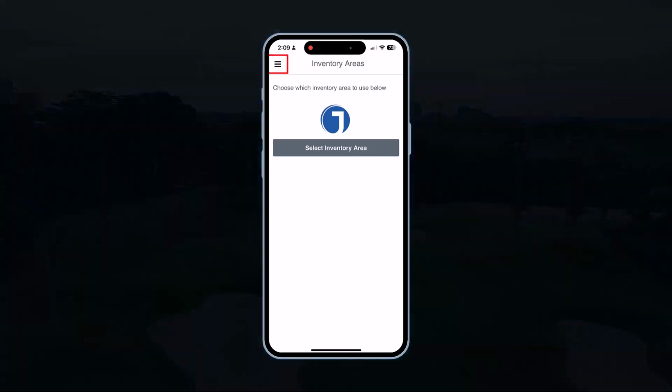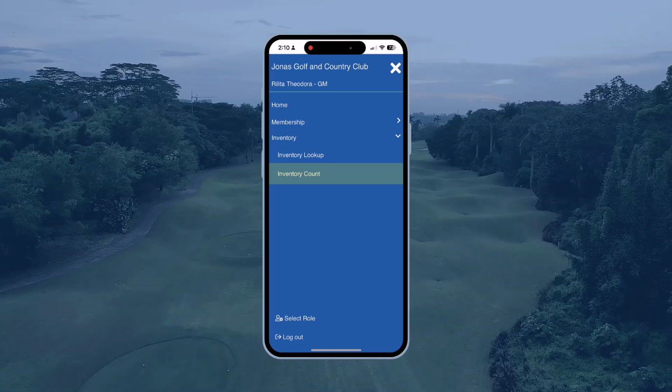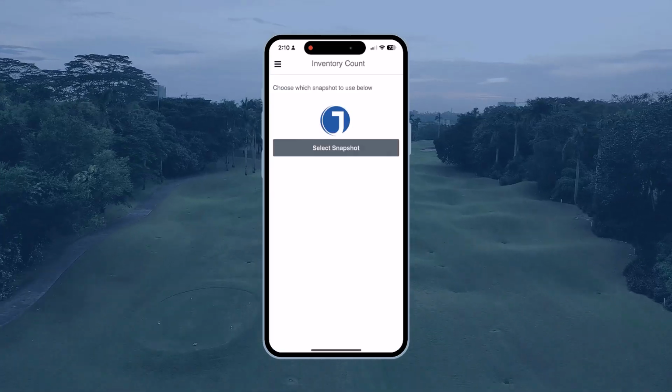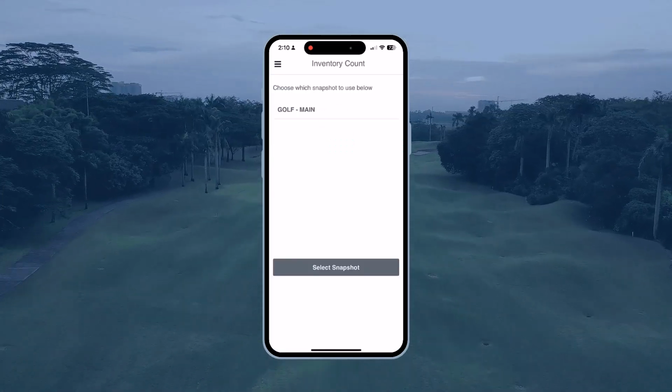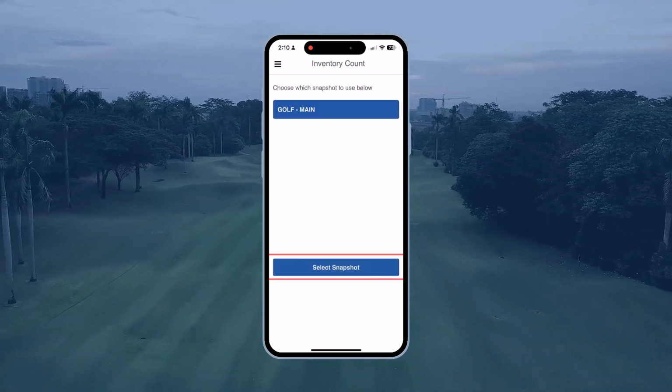Select the hamburger menu on the top left of the app, then navigate to inventory count under the inventory menu. You'll be prompted to choose which snapshot to use. After selecting the appropriate snapshot, select the Select Snapshot button.